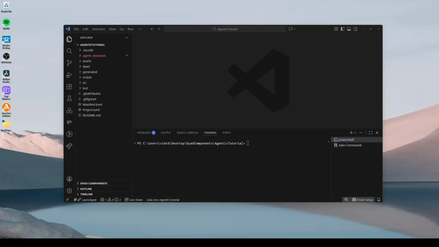Hello everyone. Today we're going to show you how you can use the Dyad agent to accelerate your modeling and simulation development in the Dyad ecosystem. What we're going to do is use the agent to help us build and analyze an RLC electrical circuit. So let's begin.